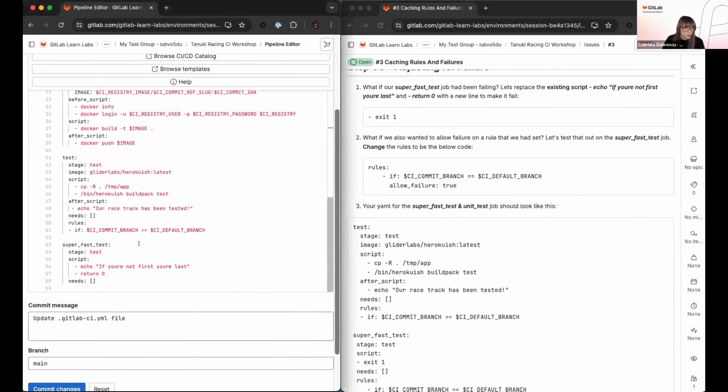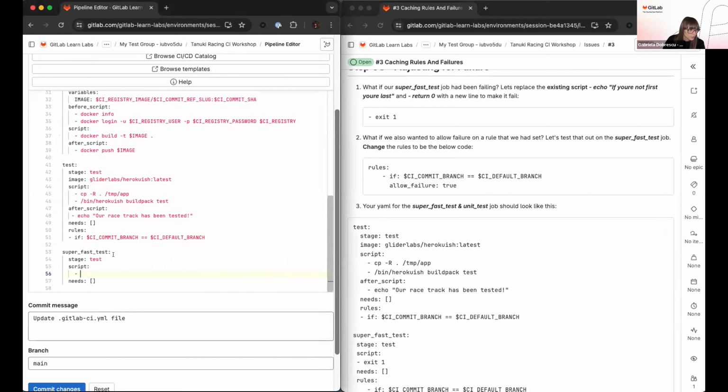Need to navigate to our super fast test. And what we need to do is to replace our existing script. So we're going to remove our existing script from what we have now, and only add exit 1 to it.